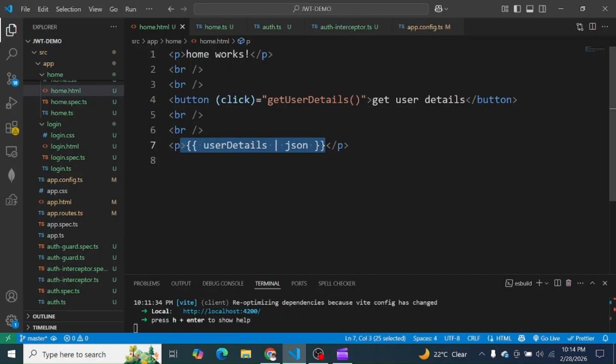In the next video we will improve our home component by adding a logout button. We will implement logout functionality properly, clear the token and redirect the user back to the login page. That will complete our full JWT authentication cycle.